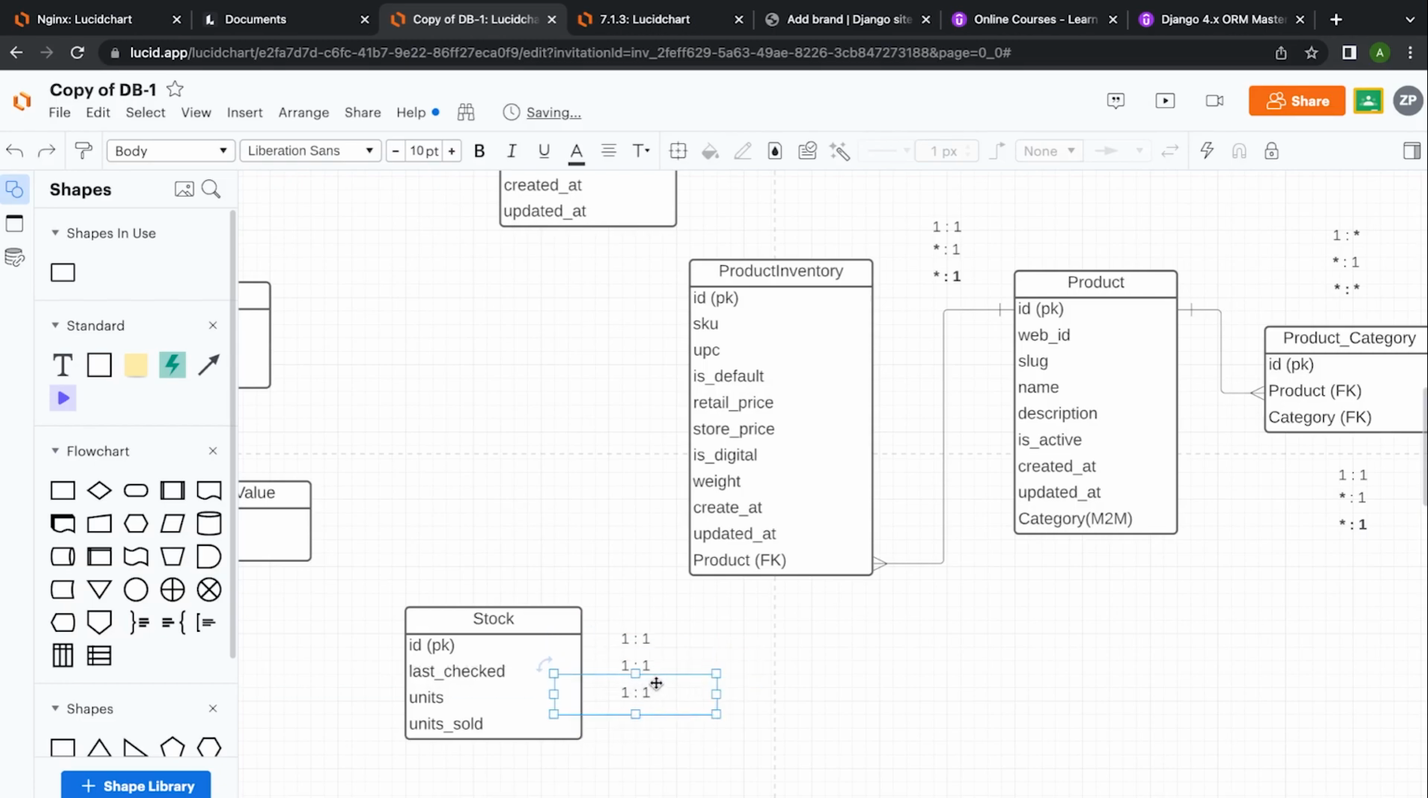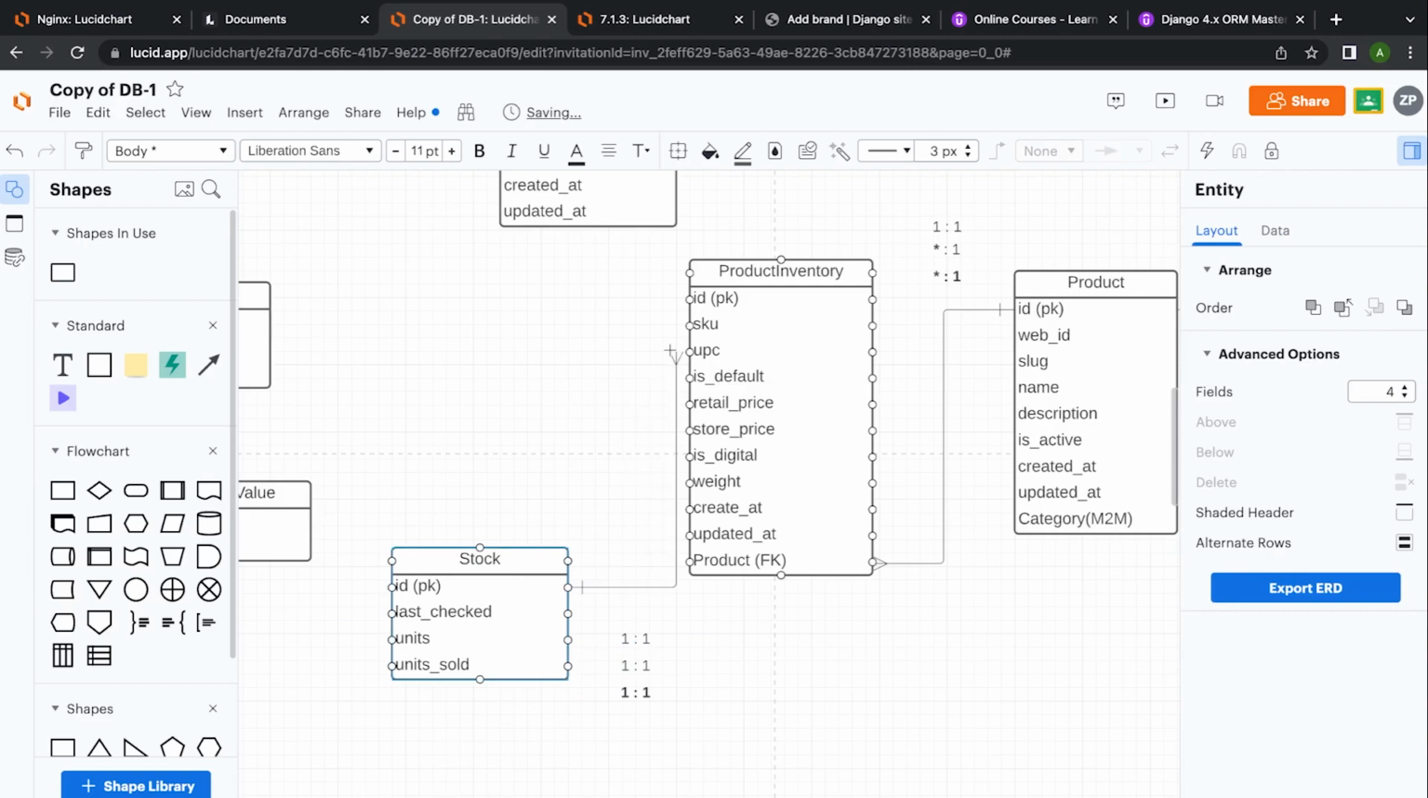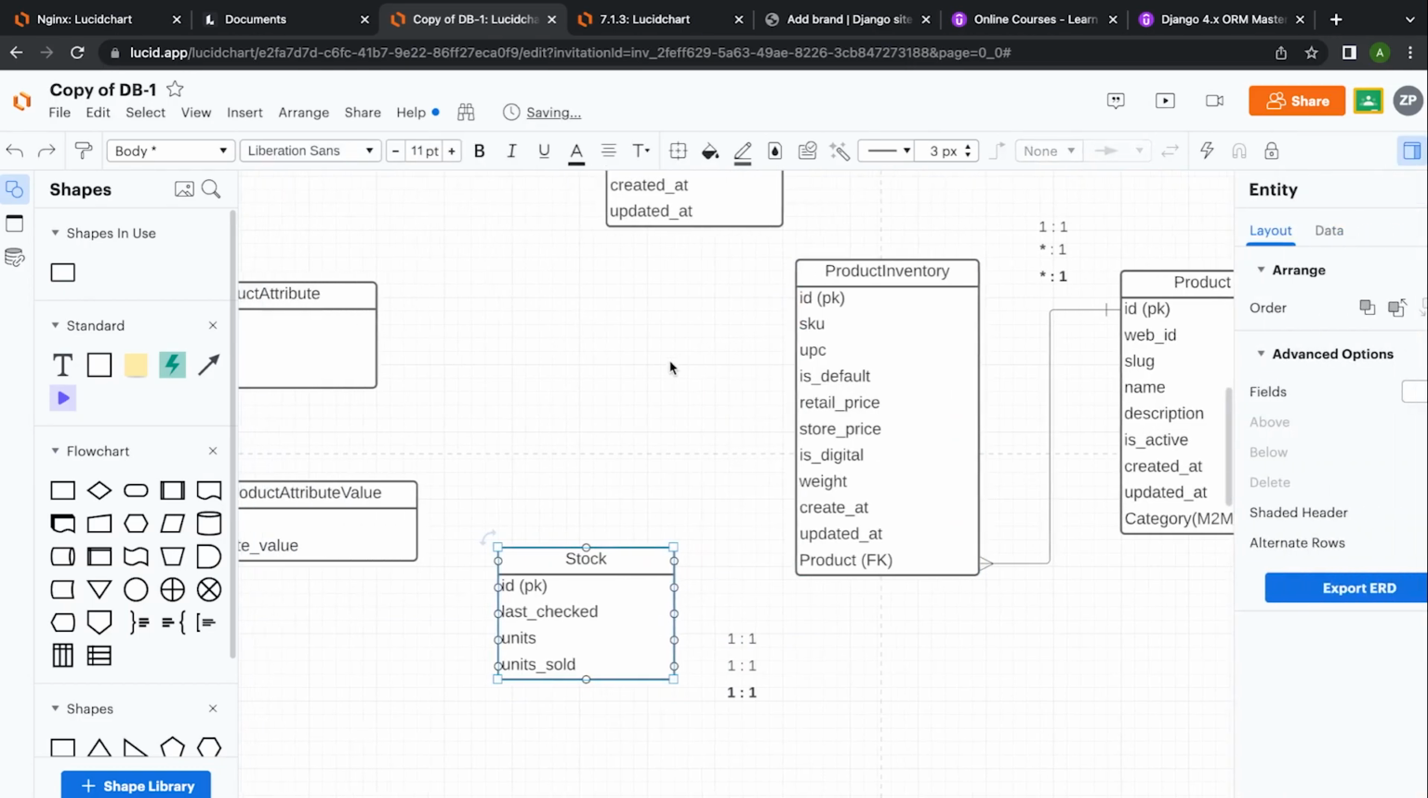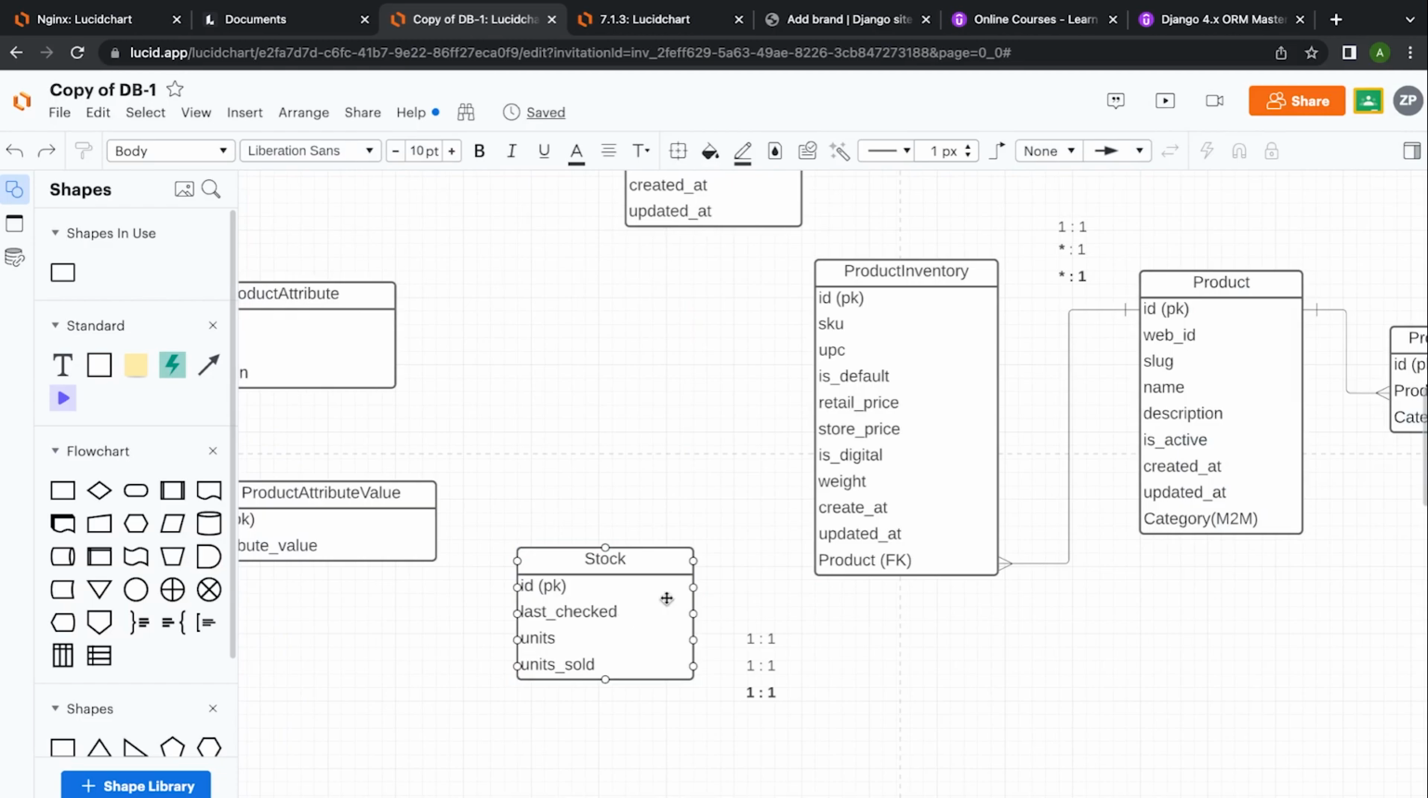So we just bring those numbers down, and then we've got one on the left-hand side and one on the right-hand side. So therefore, we now have a one-to-one connection between the stock table and the product inventory table. So in Django, we need to work out which side should have the one-to-one relationship. So we just need to ask ourselves again this idea of dependency. So could the stock table exist if the product inventory table didn't? And the answer to that is no, because we'd be recording units and units sold related to absolutely nothing.